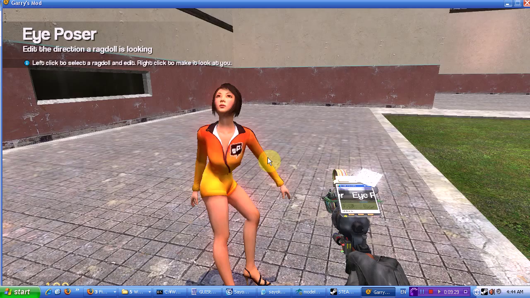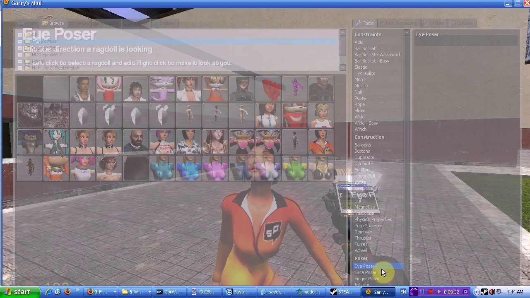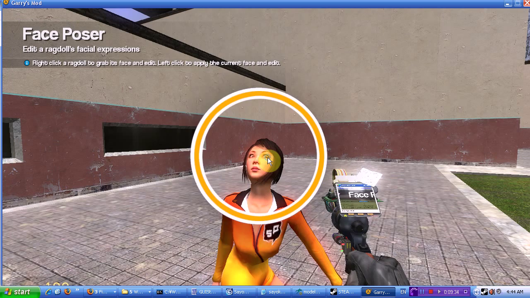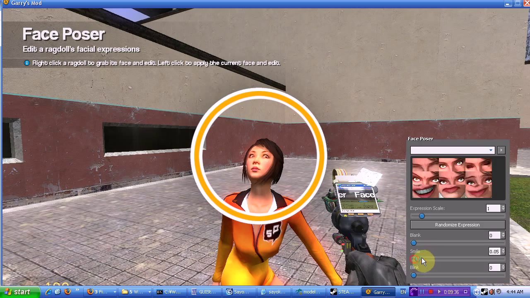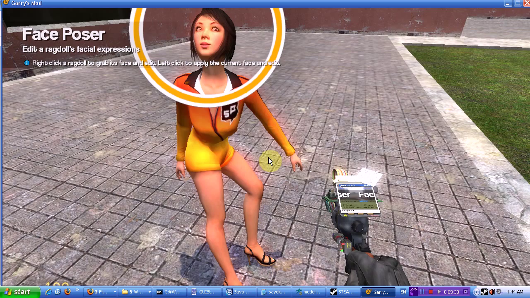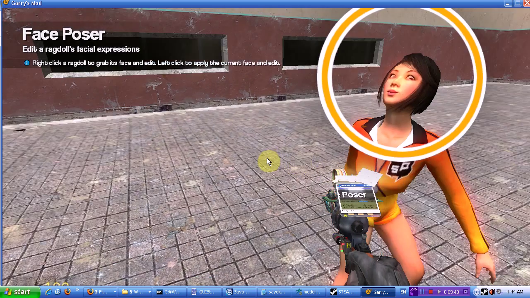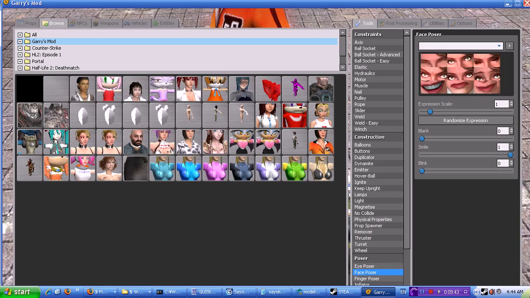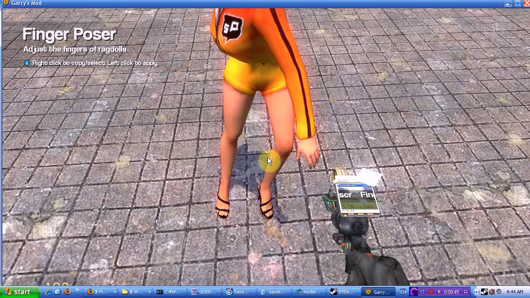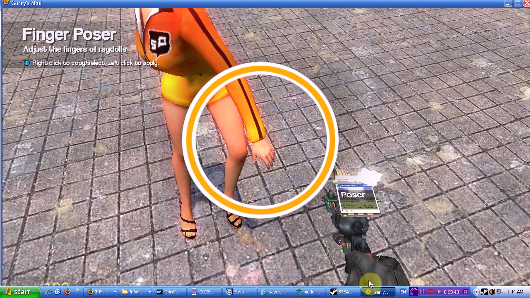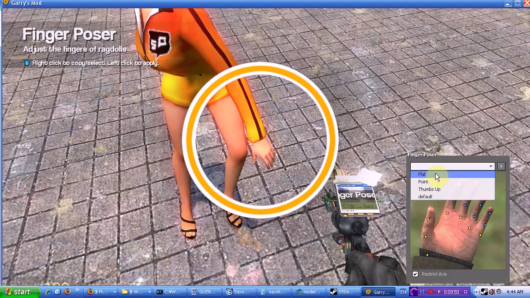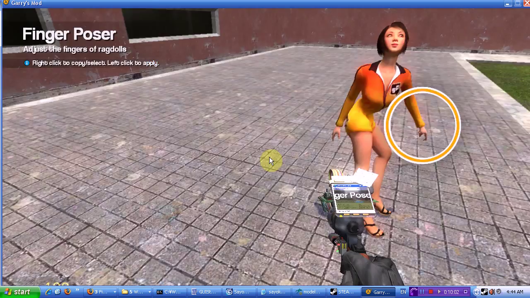Eye poser. That works. Face poser. That works. And lastly, finger posing. Where is it? Finger poser here. We'll just make it flat. Thumbs up. A little bit rough maybe, but you can use this thing here to try to smooth out the fingers maybe. So yeah, that works.